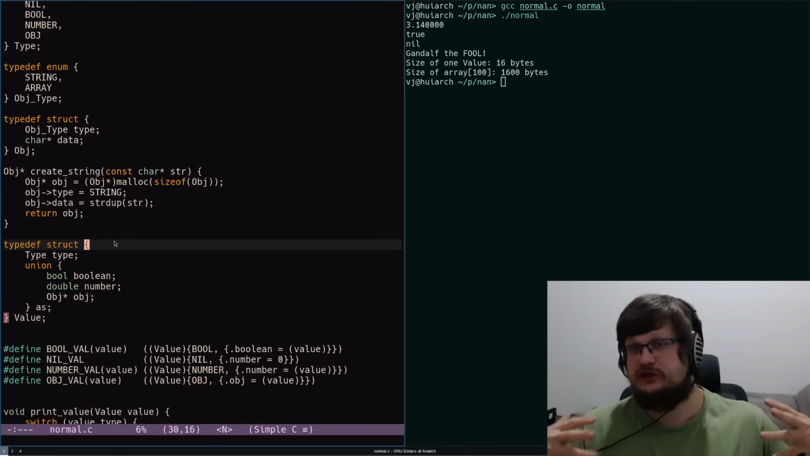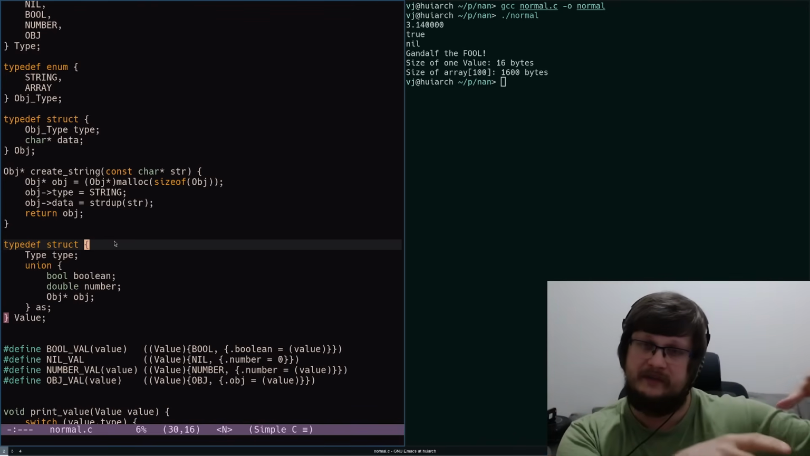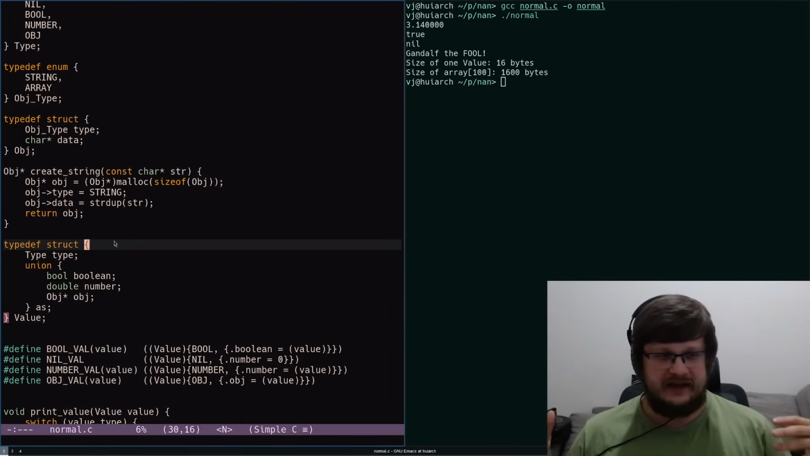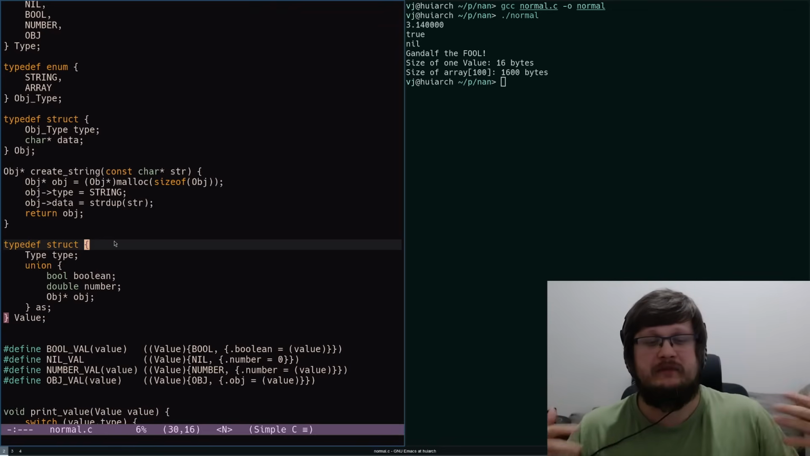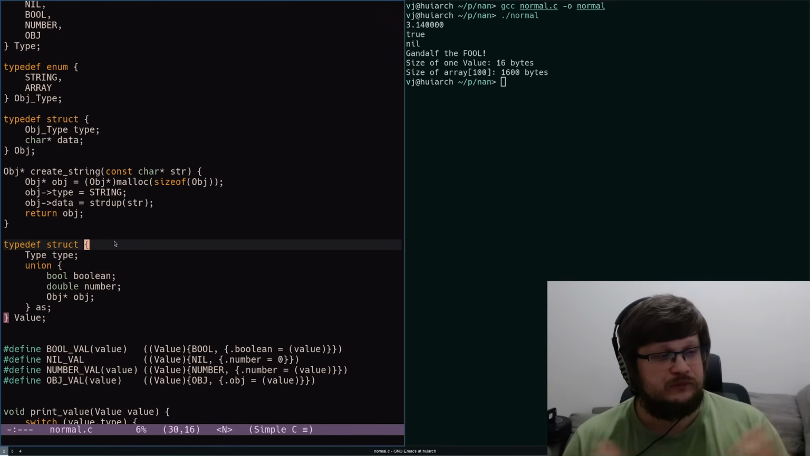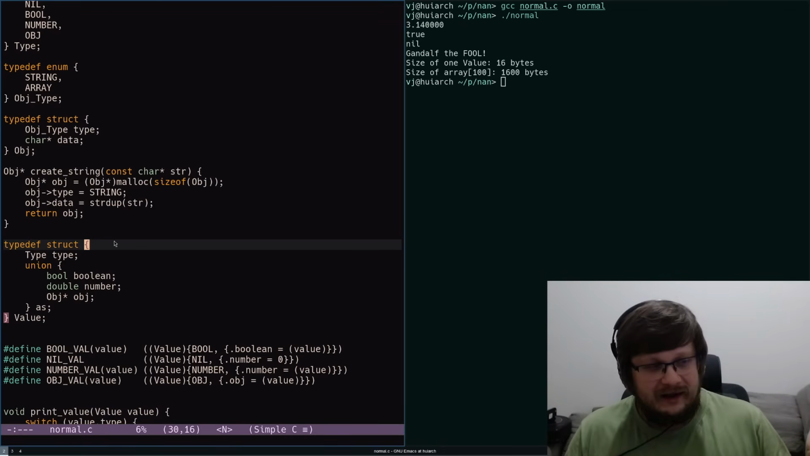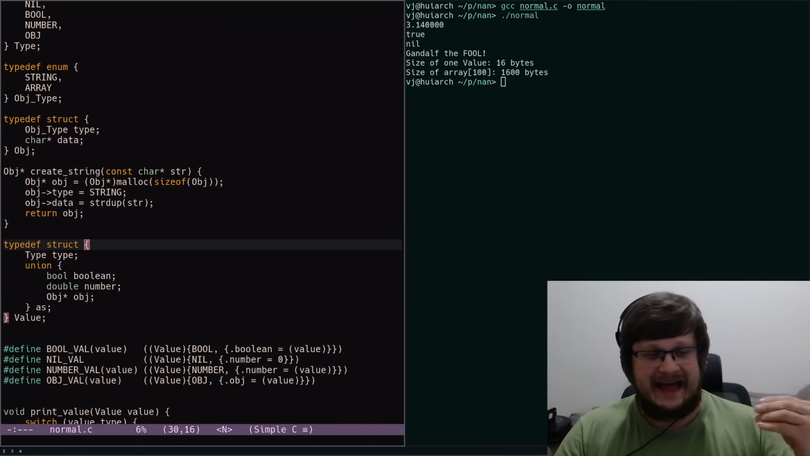And if we can fit it into something much smaller, we can put more of them into a CPU cache line, thus making our languages much faster. And what can we use to do this? Well, the technique is called NaN Boxing.